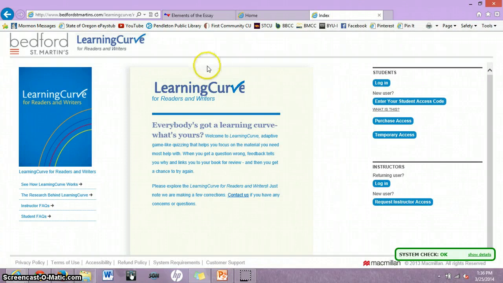So Learning Curve is created by Bedford St. Martin's, which is the publishing company that has made our textbook. So this program is in conjunction and is very much connected to our textbook. So this is the login page. This is the information you need right here. So the very first time that you log in, you are going to have to enter an access code. You're either going to have to purchase it or it'll come with your textbook.